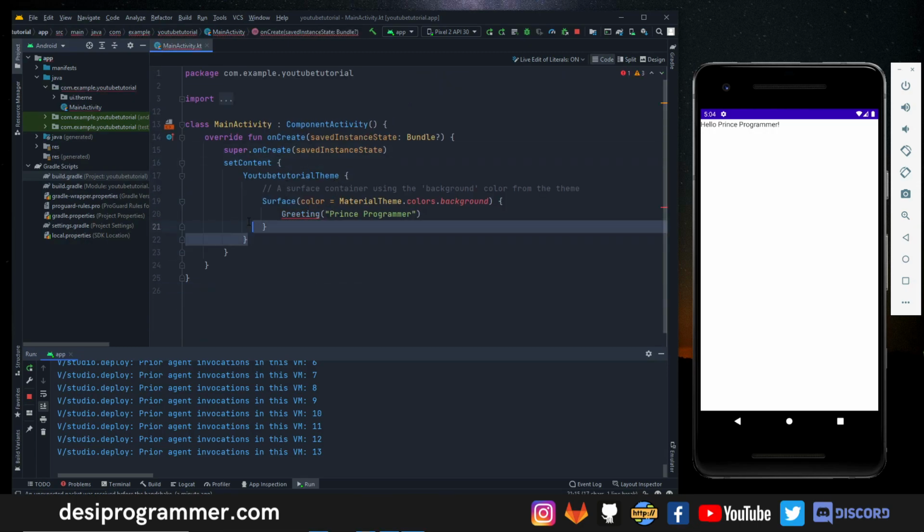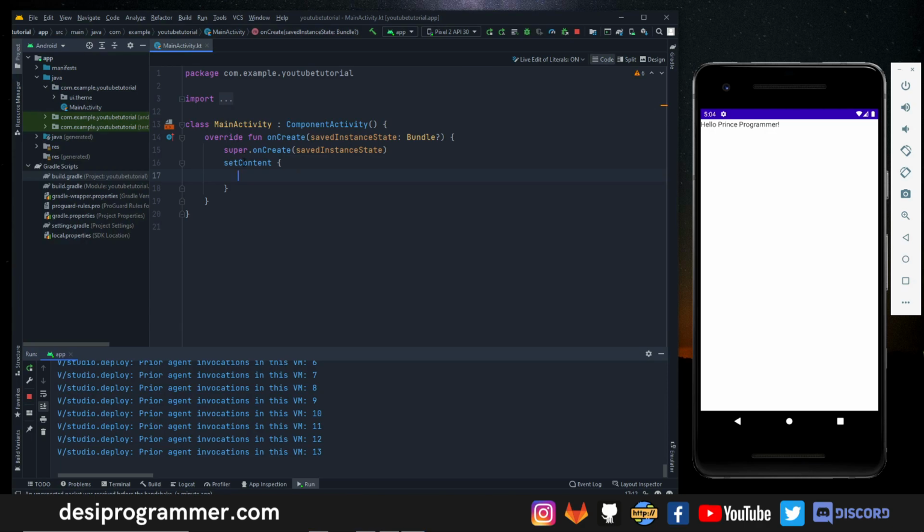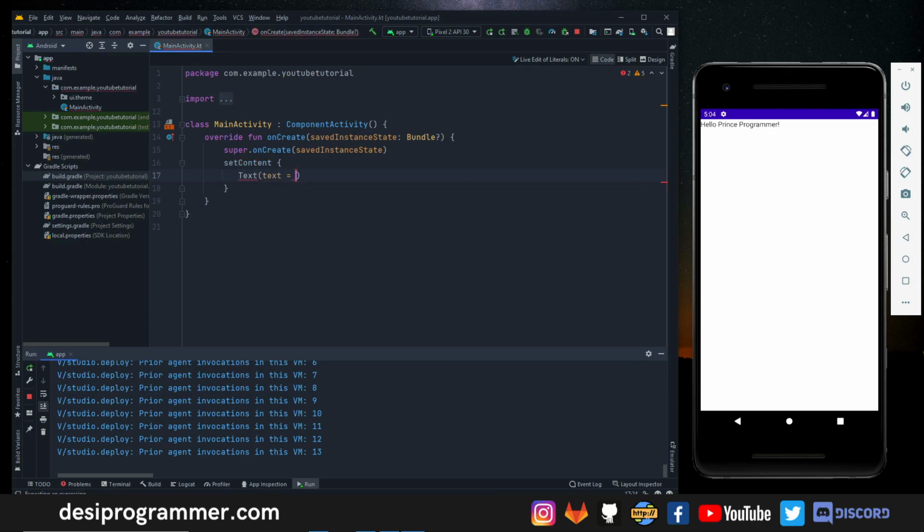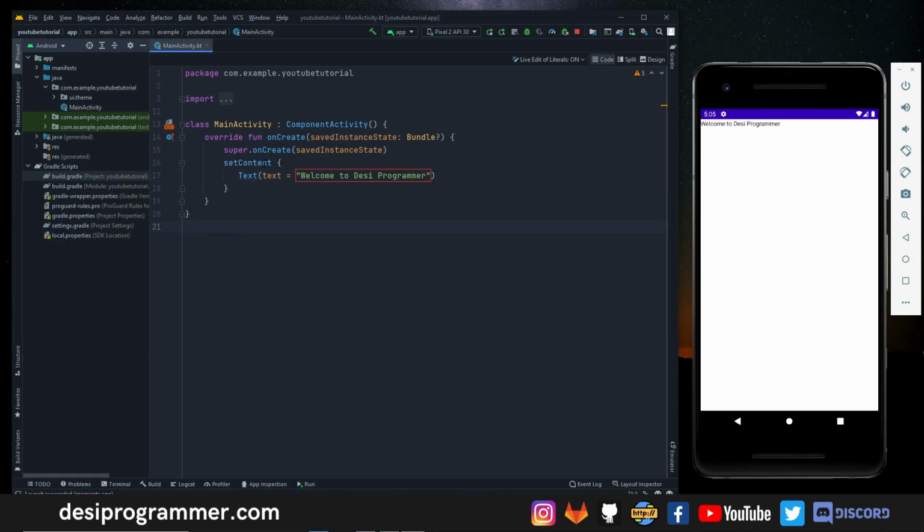So I will remove everything from the setContent, and this is the bare basic code that you have. Now to render something in setContent, I'm simply going to use Text, which will be Welcome to Desi Programmer. So as you can see, a simple setContent which simply sets a text here, which is Welcome to Desi Programmer. Let's start building a couple of applications.